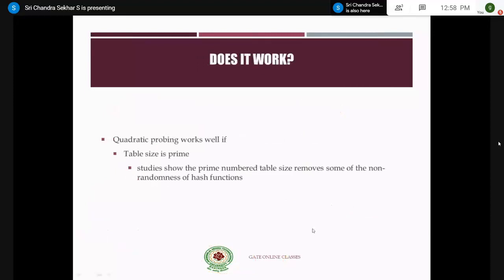Quadratic probing works very well if the table size is prime. This is the primary constraint of any hashing: whatever table size you take should be prime. It's not mandatory that it should be prime, and you can take other sizes also, but if you take a prime, then it will have a lot of advantages.